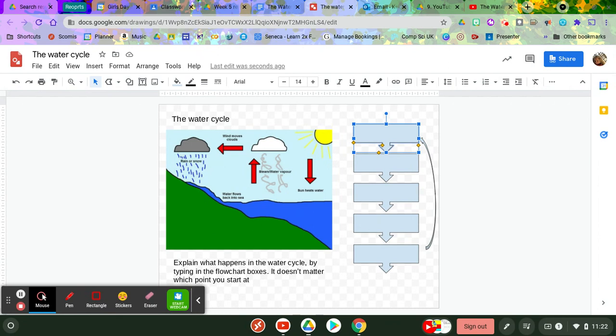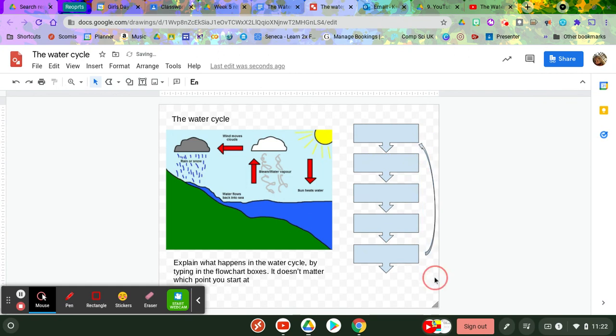flow diagram boxes, which they can then double click on and complete to show the different stages, to show what happens in sequence in the water cycle. Okay, they can add more boxes in if they want to just by copying and pasting them. Basically, once I give this drawing over to them, it becomes theirs. Okay, and I've just put an arrow around to just show the cyclical nature of the water cycle.